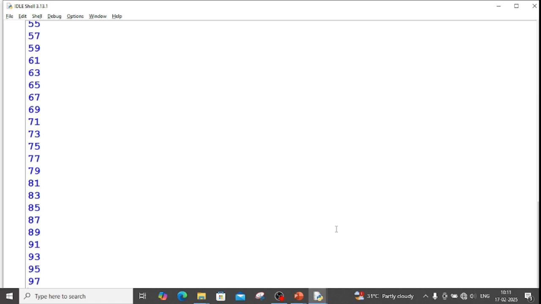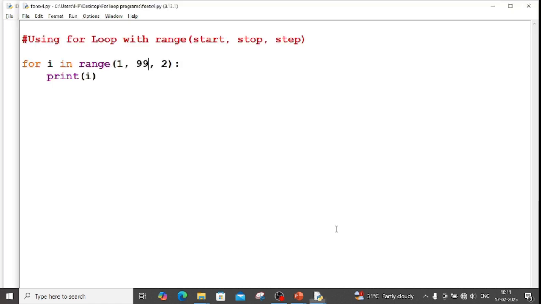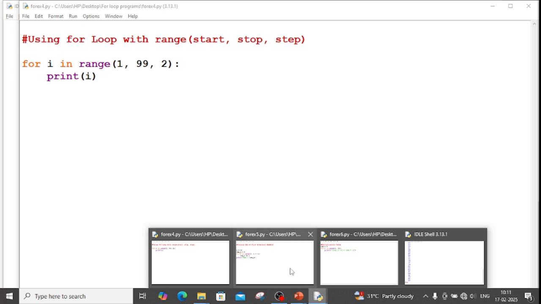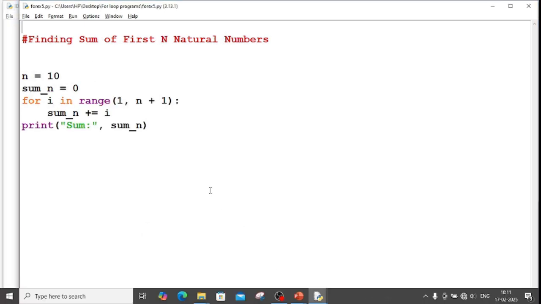Next, if you want to go ahead, you can give 1000 also, and print odd numbers or even numbers. The next example is the sum of the first n natural numbers: n equal to 10, sum equal to 0. Very simple and easy for loop.